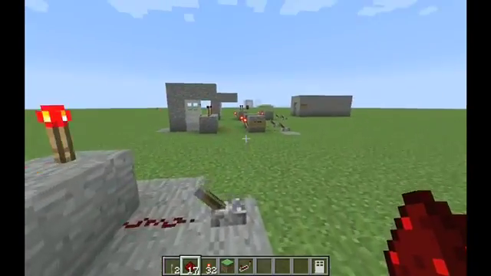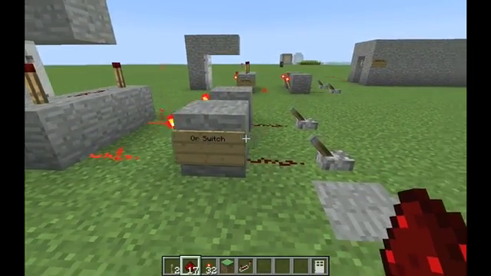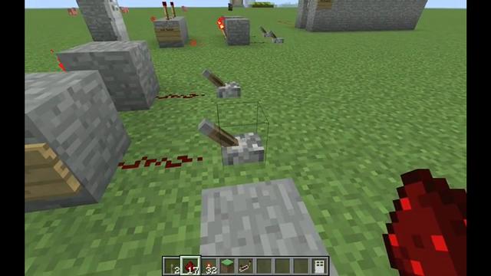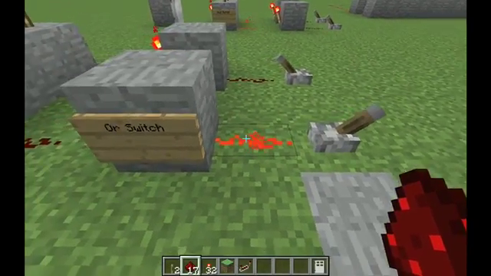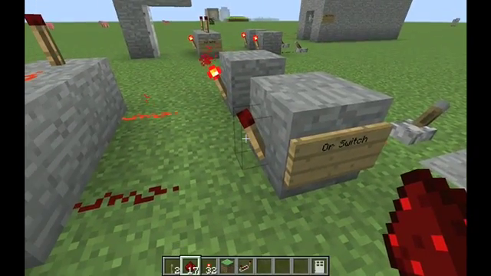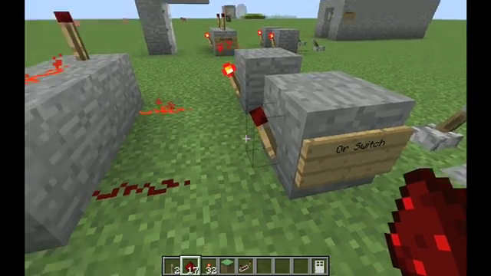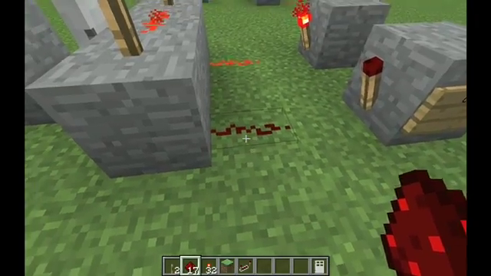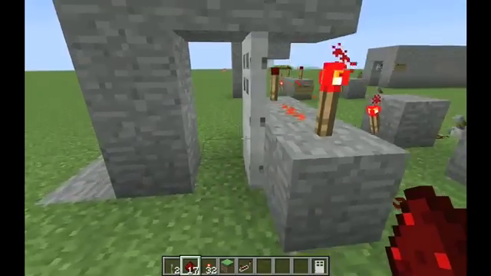So yeah, next we will move on to the OR switch, which is right here. The way this works is you only have to have one of the switches turned on for the redstone to work. As you can see right there, I turned on that, which then inverts, well, I guess you could use that word, but turns off this lamp right here, which then turns off this redstone. Then when this redstone turns off, this lamp turns on, which turns on this redstone, which then activates the door.